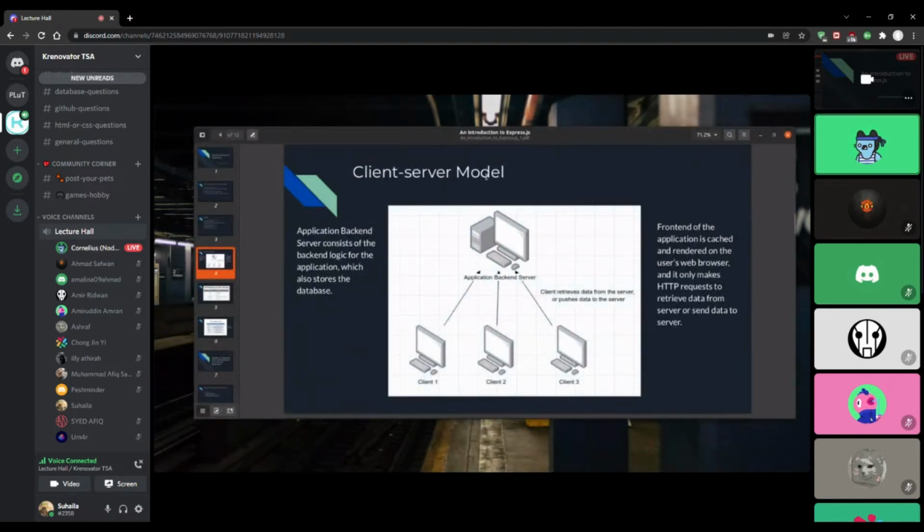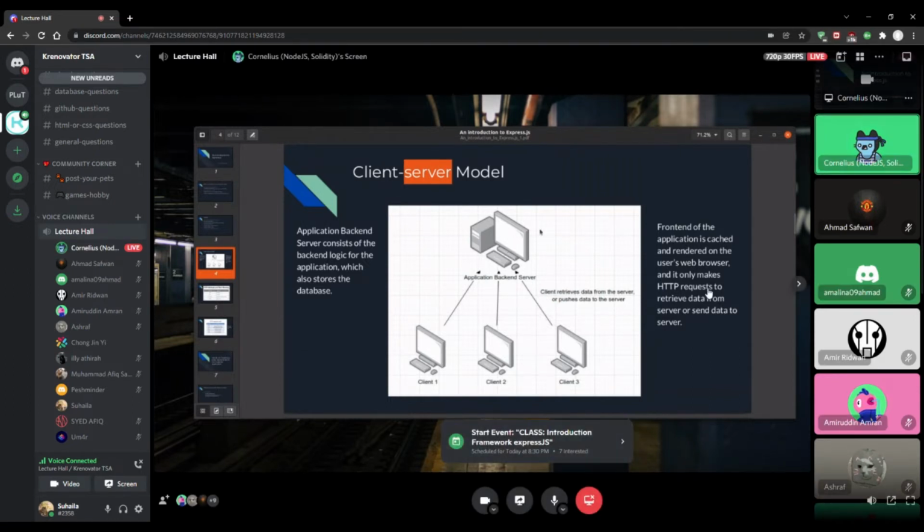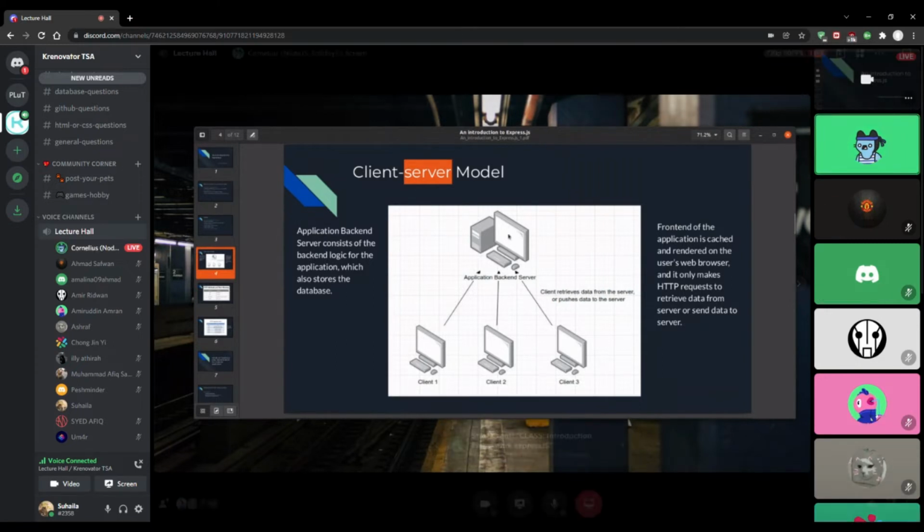I'll briefly explain what a backend is and what a front end is. When we're doing app development or web development, there's something called a client-server model. The client is basically what we see on the website itself, what we call the front end: the HTML, CSS, and JavaScript code. The server is the backend server, which interacts with the central database and also handles some application logic.